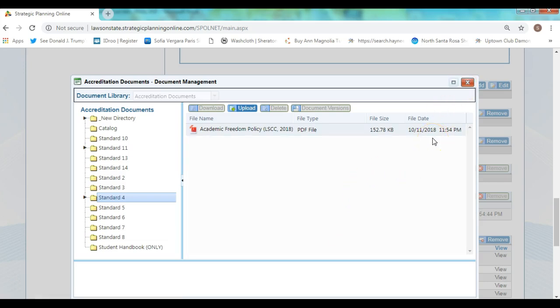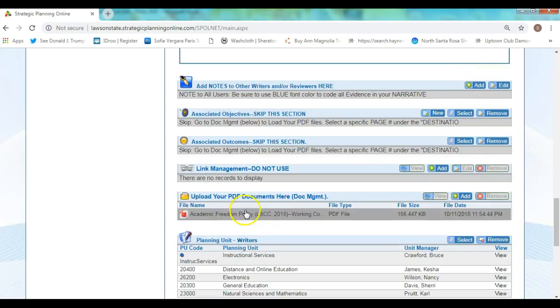Now the good news is that no matter where you store it, based on what I understand from the SPOL trainers, it doesn't really matter where you put it over here. What matters is that you're in that standard. So you remember we actually went into the academic freedom standard. So it's going to load in that standard.